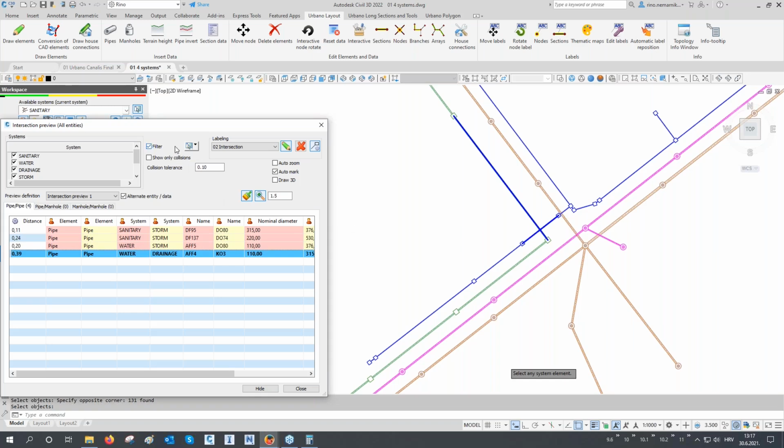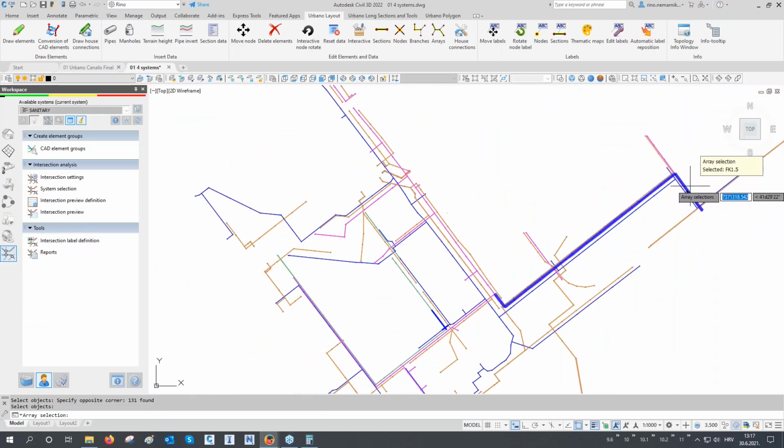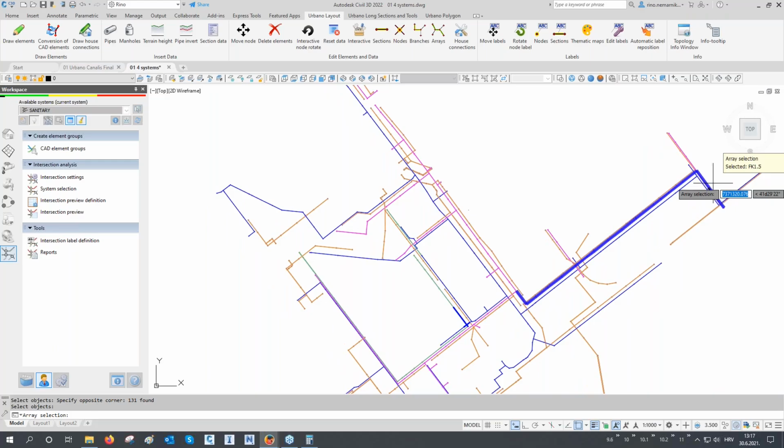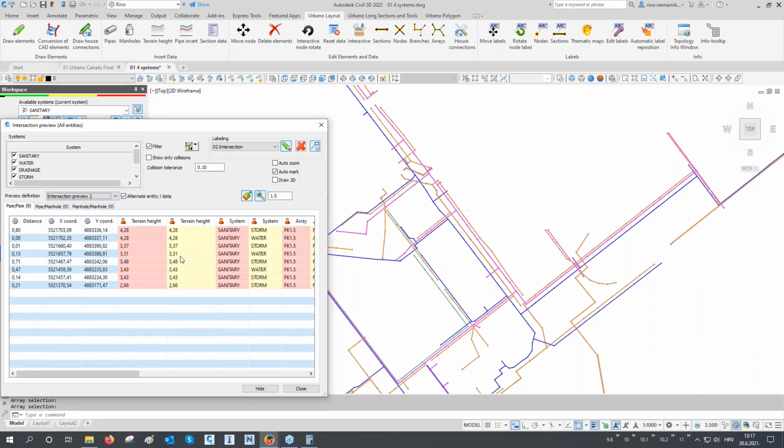Or this is really nice. Let's select now with Urbano selection of arrays. Let's select one array, one channel. Let's select this array of the sanitary system like this. Let's switch to intersection preview 1 from 1 to 2. Here now we have some other data.